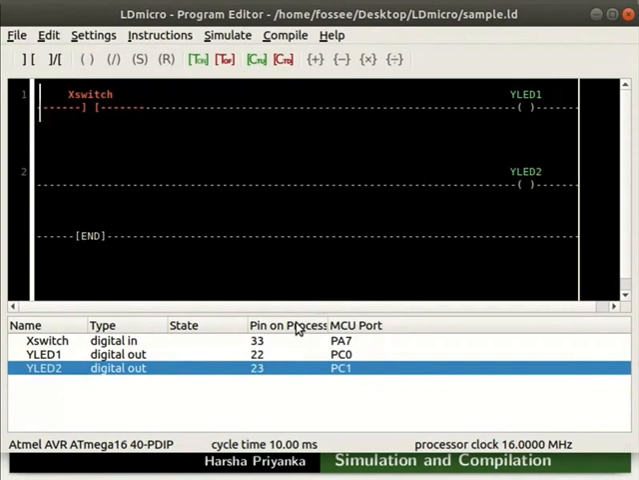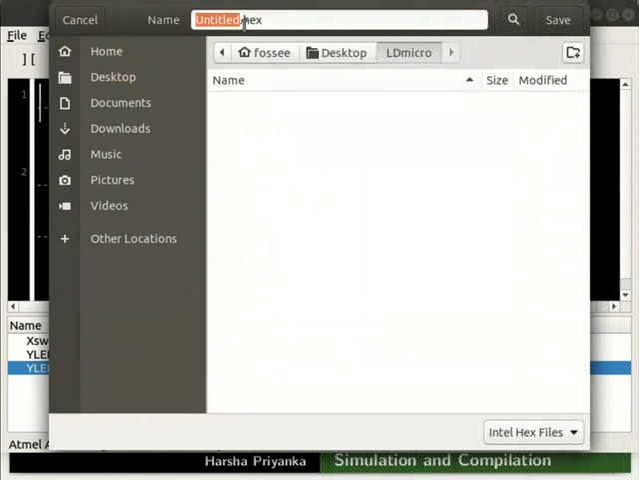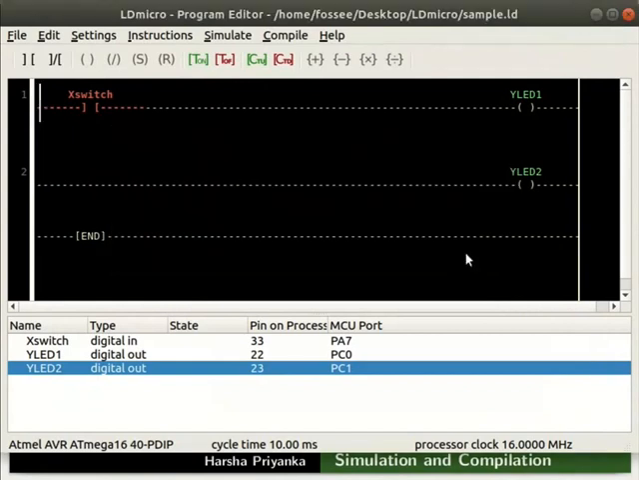Now, let us compile. In the menu bar, click on Compile, then on Compile. Save pop-up window appears. I will save it in the folder LDmicro on desktop with the same name, sample.hex. We will get a pop-up window which shows compile successful. Click on the OK button. If you want to save it under other name, choose Compile, Compile As.